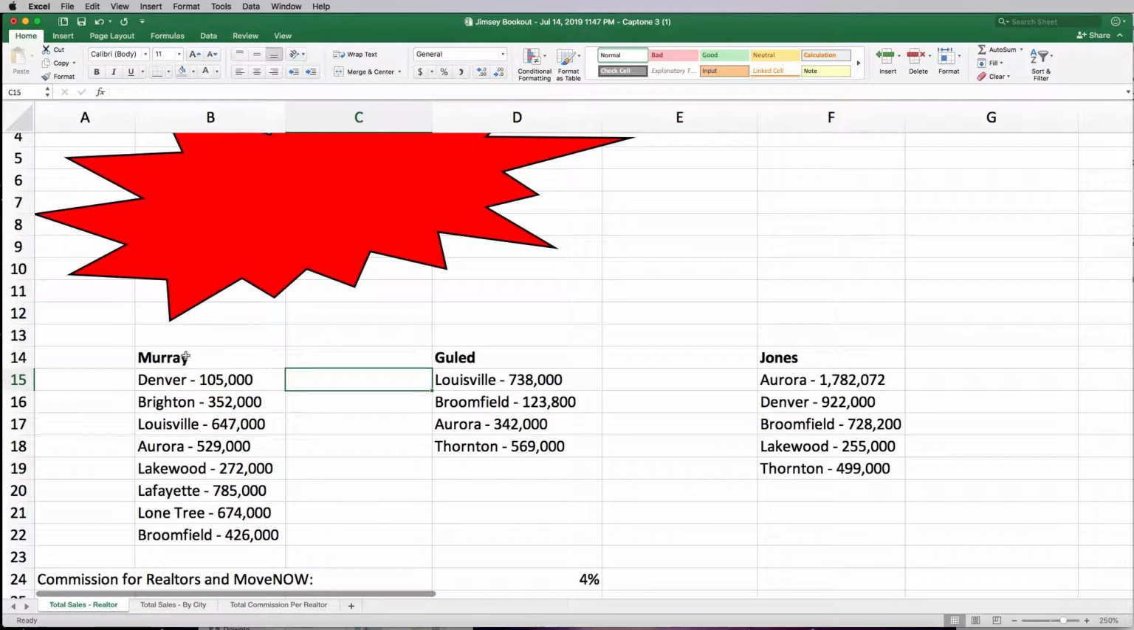First of all, you were trying to organize it by realtor, which is a good idea. The only thing is that you have the data with the name of the city. This makes it sort of incalculatable, so we need to separate the number from the name of the city.